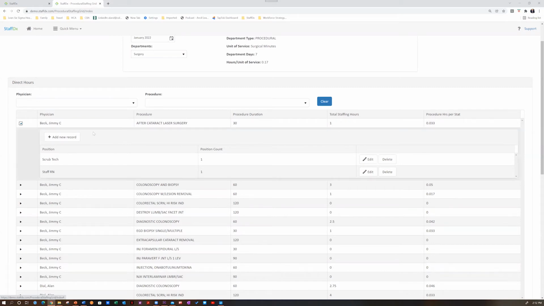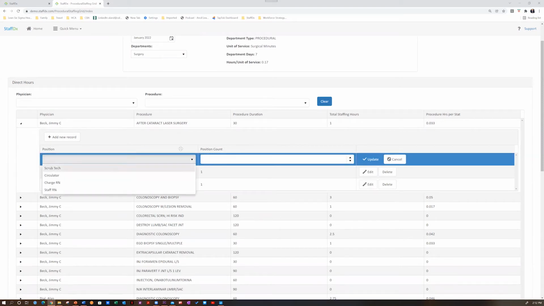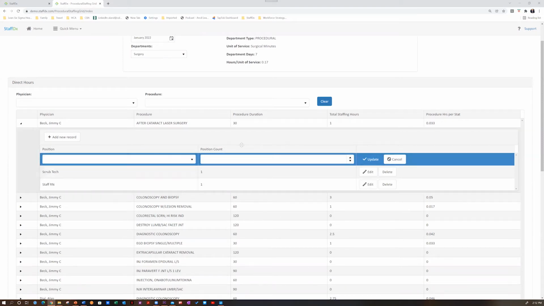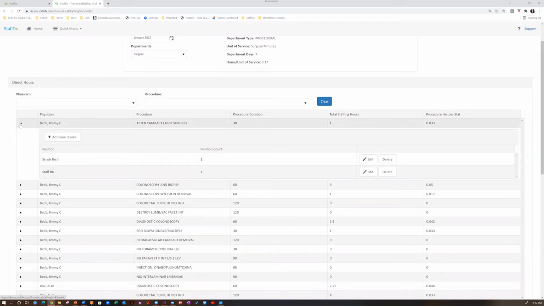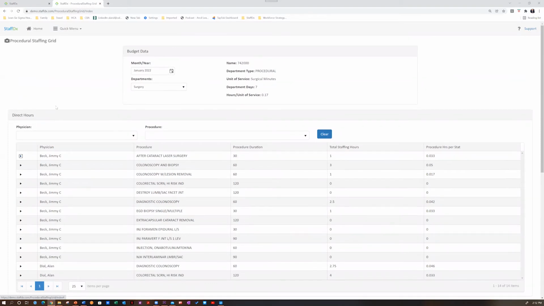And so I could simply go in here and I can add a new record, identify the role, and select how many I need in that case. Again, not assigning by name. So essentially the staffing grid is the plan for care delivery by case by physician.